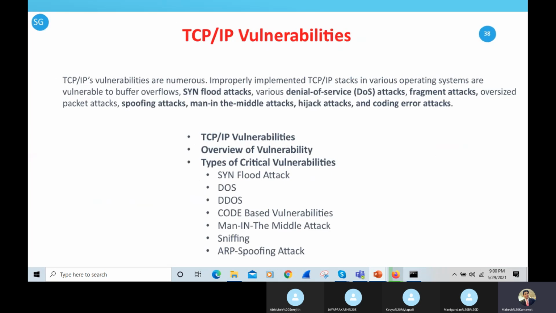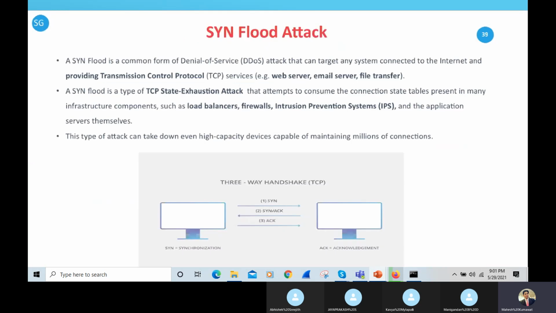TCP/IP vulnerabilities: SYN flood attacks, DoS, DDoS, code-based vulnerabilities, management attacks, sniffing, ARP sniffing. So we have SYN flood. A SYN flood is a common form of denial of service attack, and it can target any system connected to the internet and providing Transmission Control Protocol.